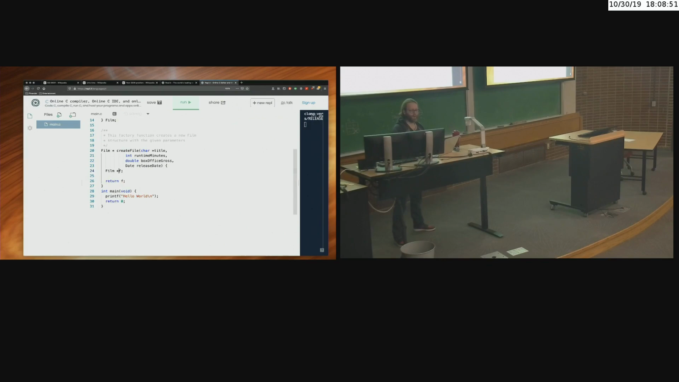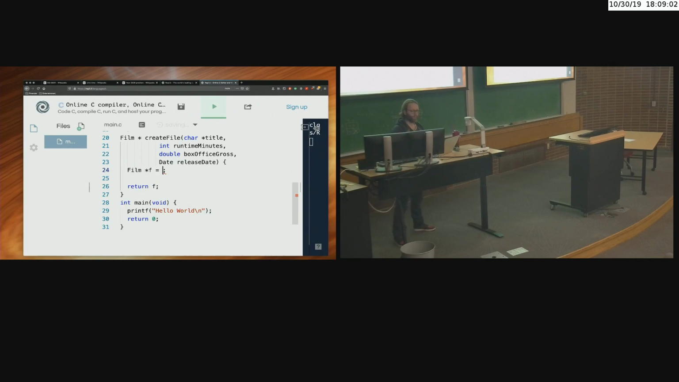How do I create a film dynamically? Well, anytime I want to create dynamic memory, what do I need to call? Alloc. Okay, let's start filling in the blanks. If I want it to be treated like a film pointer, how do I need to cast it? As a film star. I never got that. That was not intentional. All right. How many bytes do you need?